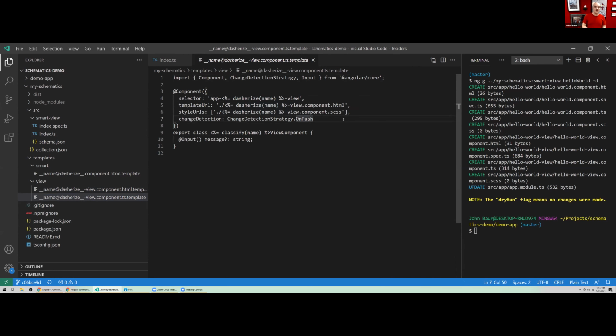I also went ahead and threw an OnPush change detection in here. I think that's an important piece for using view components. And then I used the classify name below. This is the difference between dasherize and classify. I need this to be Pascal case for the name of the component. Then I go ahead and throw that input in. So it should be ready to use now.